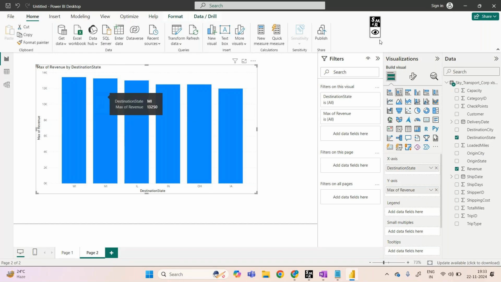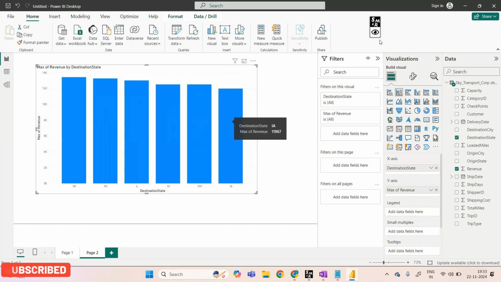Which state is having the highest max revenue? If you get this kind of question from your manager, 13410, the WI state, is having the highest max revenue. Which state is having the least among these, which stands last? IA, state IA stands last.